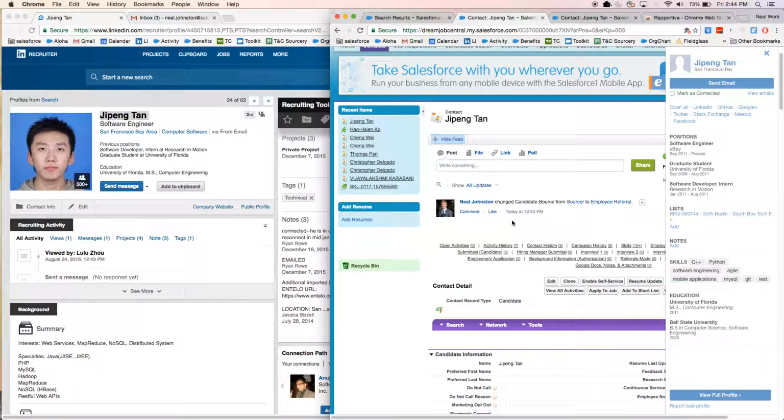The reason we do this is to make sure that multiple people aren't contacting the same candidate and just recording the information elsewhere, so that we're all on the same page, we all know where this candidate is. And that just about covers it.